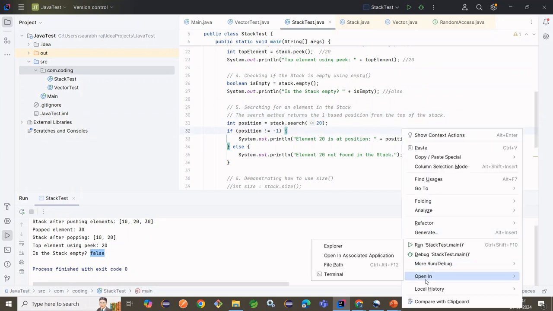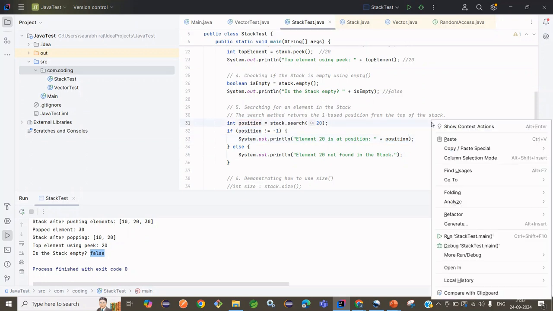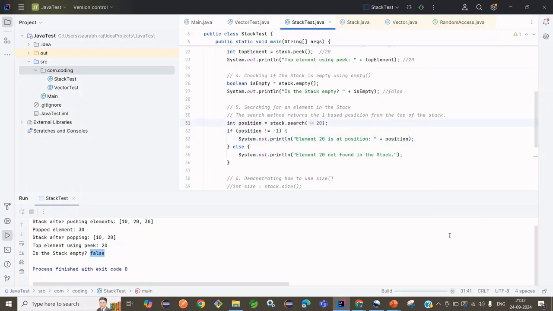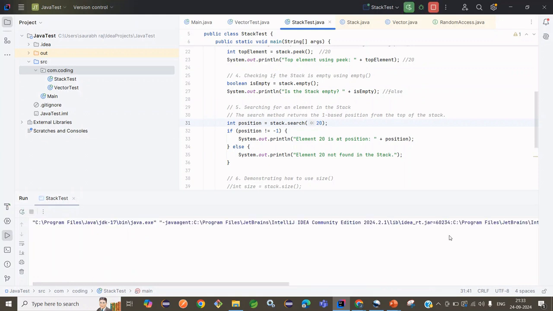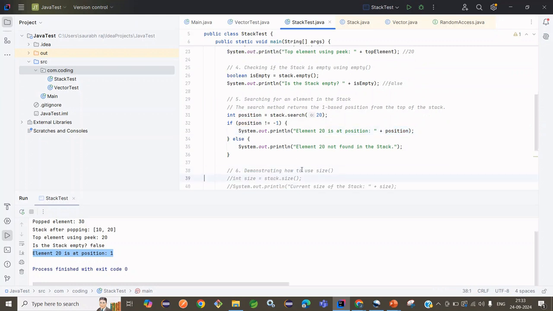Let me run and check. We have 10 and 20, so 20 is available here, so it should print "Element 20 is at position" and then the position. So we are getting "Element 20 is at position 1". Because at the 0th position 10 will be there, and at position 1 20 will be there. So we are getting the correct output according to our expectation.